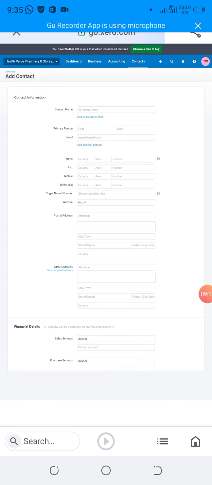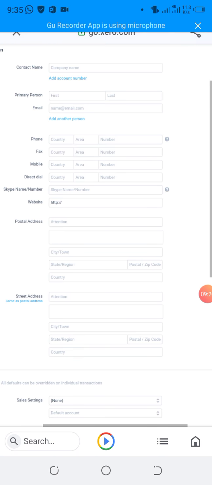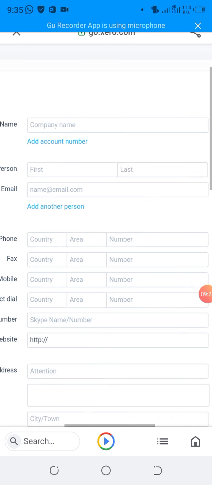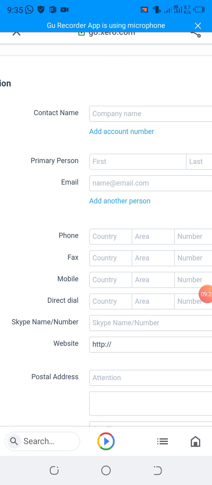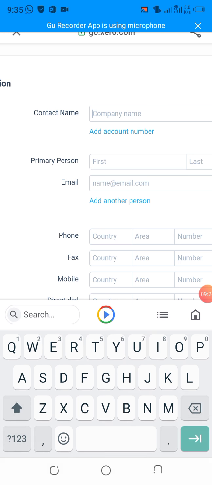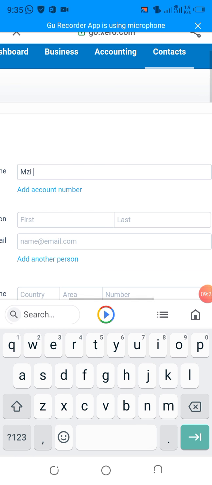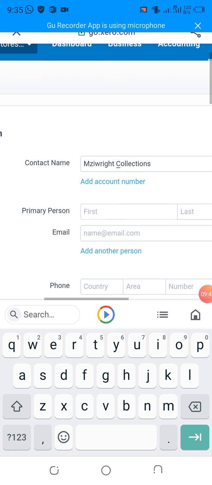Now this is the very dashboard. The technology should be showing properly on yours. You can zoom it. So what's the name? We say Miss Right. So say Miss Right Collections. So this is how to add suppliers.